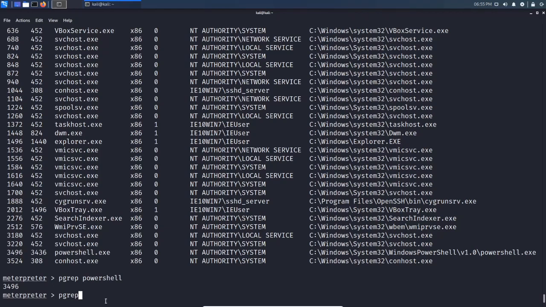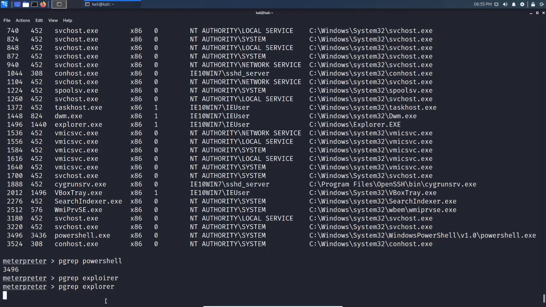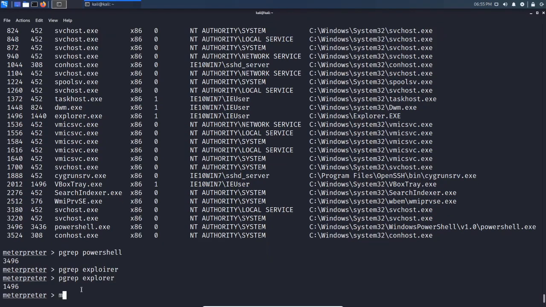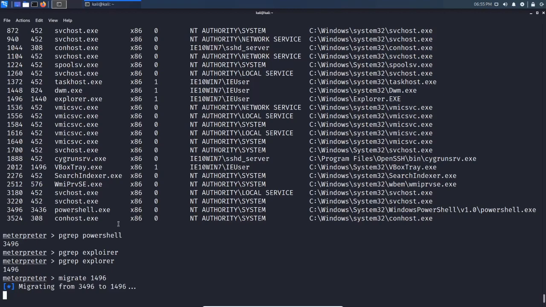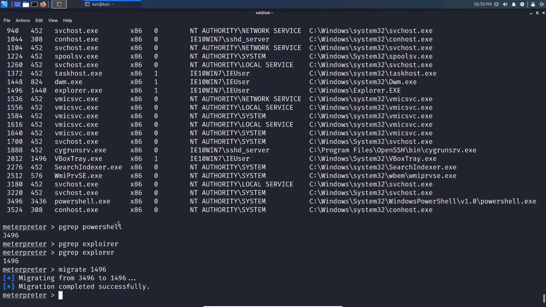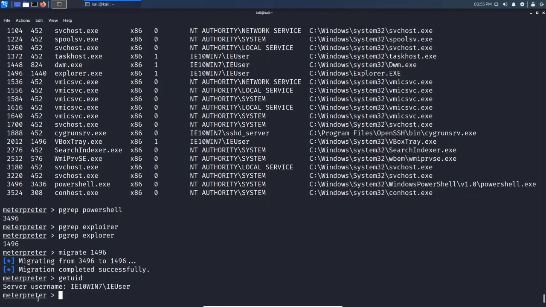So let's say we're looking for pgrep Explorer, and that is 1496. So I can then say migrate 1496, right? And I hit enter, and that's going to migrate into that particular process. There we are, migration completed successfully. So getuid, we hit enter. You can now see we're not logged in as the administrator, and we're currently using the IE user, which does not have administrative privileges.